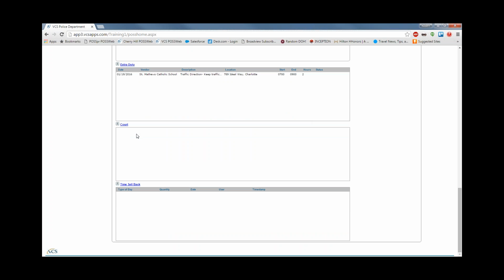Court has to do with our court alert module. If you're using that and I've been assigned to any court, I'll see that there. And then finally, time sellback. If your department uses time sellback, either by allowing the user to go in on the web and sell back some of their time, or even if it's something that's just processed for them by a payroll person or an administrator, maybe once a year or something like that, either way, that information will show in this area here. The type of time I sold back, how much, the date, and who processed it.